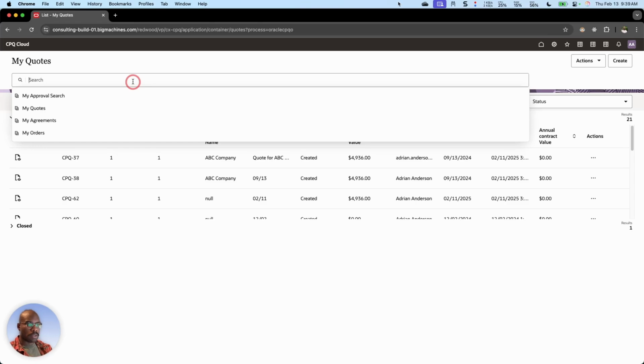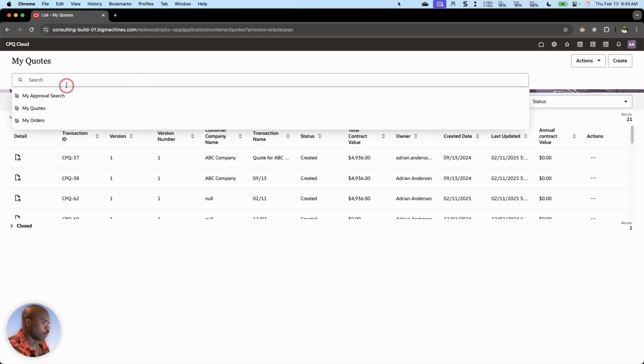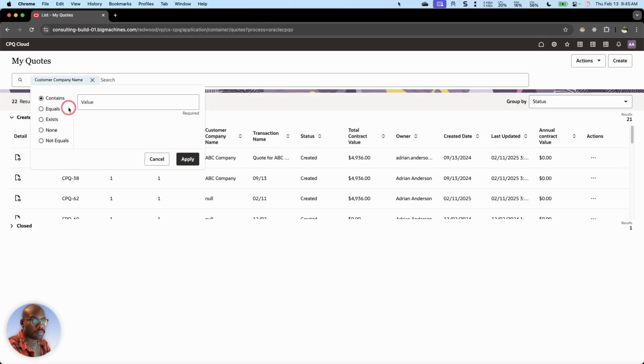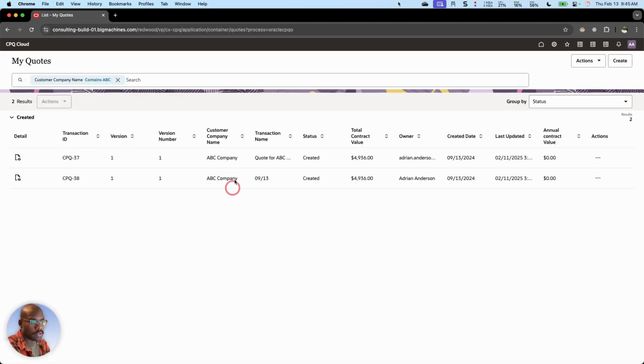So you can search for something, say, customer company name contains ABC. We'll apply. And again, this is just going to show all the transactions that meet the criteria.